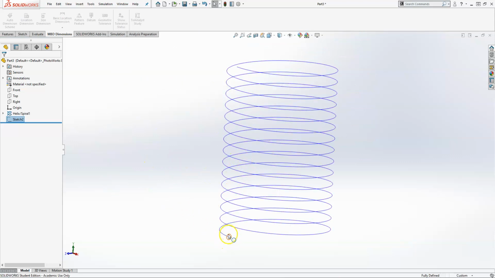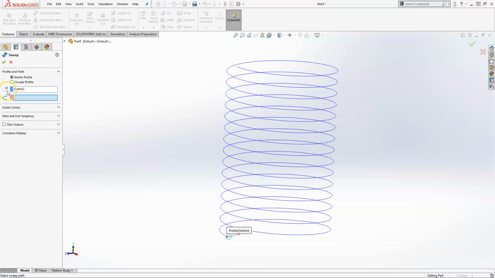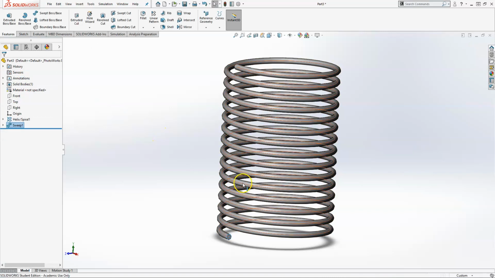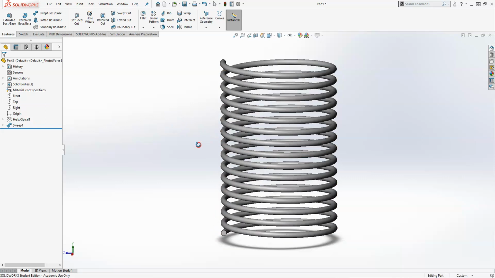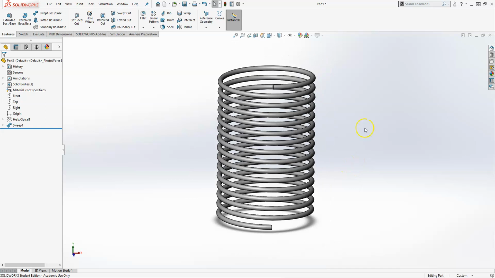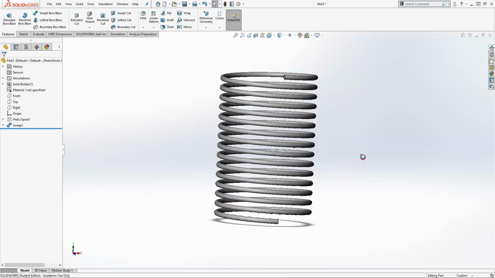Now we have our profile of our circle and our path. Then we can come here and do our swept boss. It's already got our profile as sketch 2. Then we come to our feature tree and select our helix, and there you have it. You can hide that helix if you don't want that blue line in there. That's how you create a swept boss to create that spring.